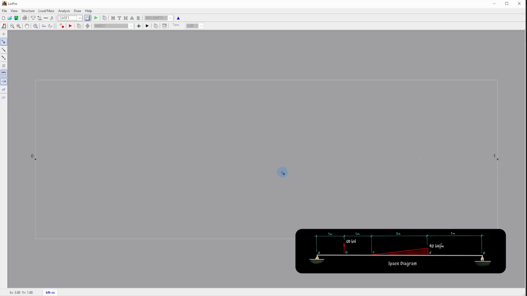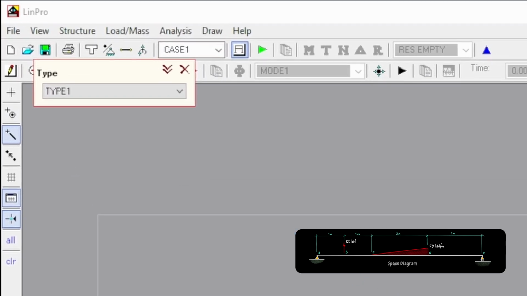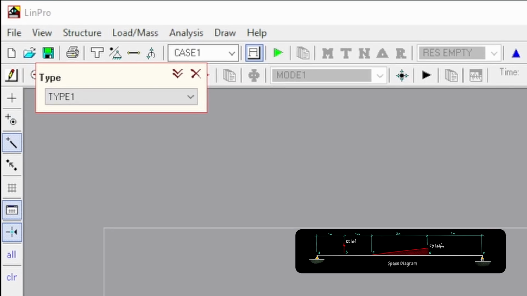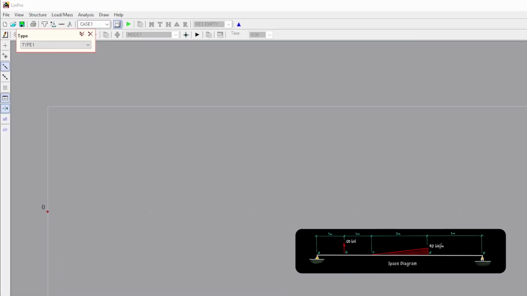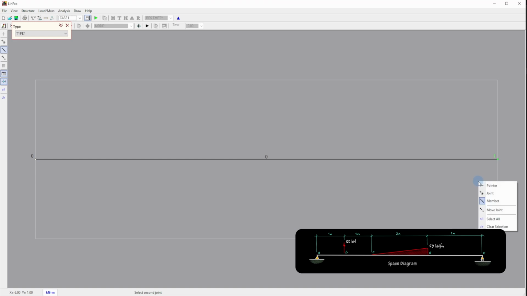Next, right-click and select the member pointer. Notice a dialog box pops up showing that we are entering Type 1 elements. We have not defined any element types, so we are using the predefined LinPro element. If you are curious about the default LinPro element, then you can find out more by clicking the link on the screen. Click on node 0 to define the start of the element, then click on node 1 to define its end. Right-click in the workspace and select the pointer.